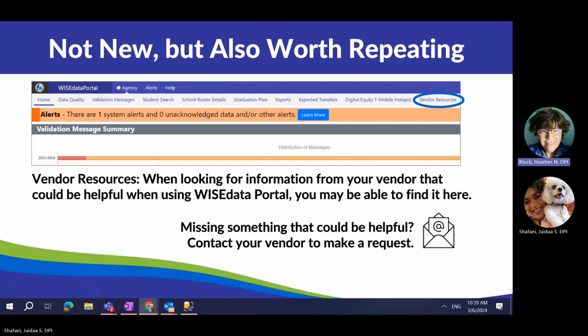And lastly, we talked about this a little bit last year. There is a resources page with vendor resources. Those resources are put out there by your vendor. There's a couple key things that we ask for them to put out there that might be a little bit of a duplicate of the help information that you can get from your SIS.